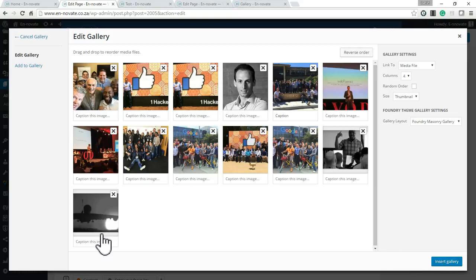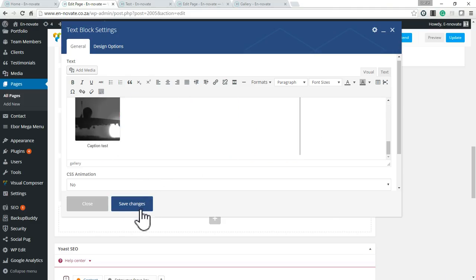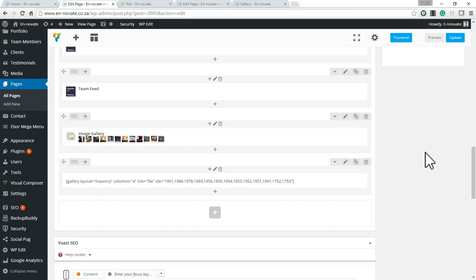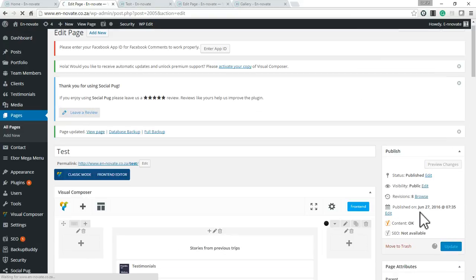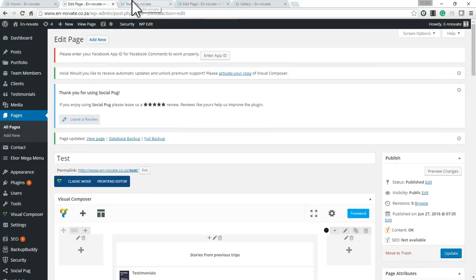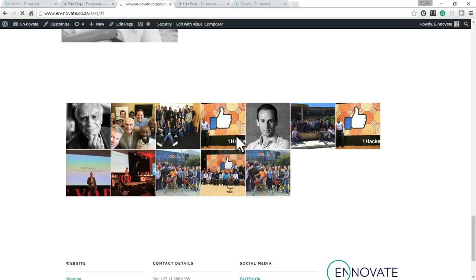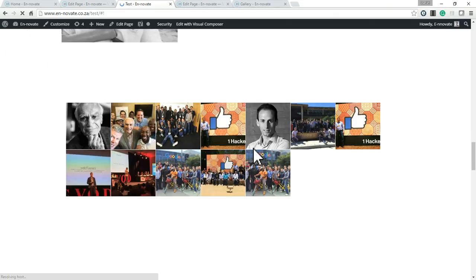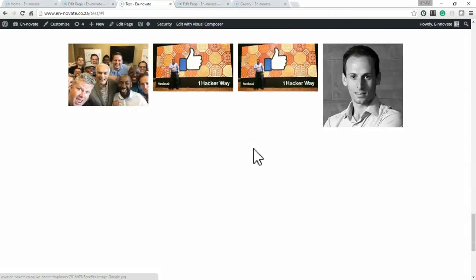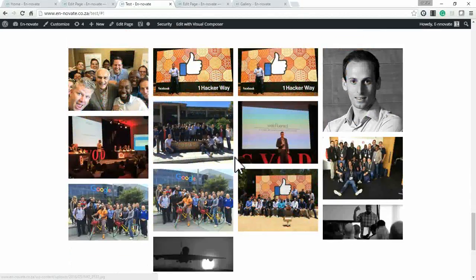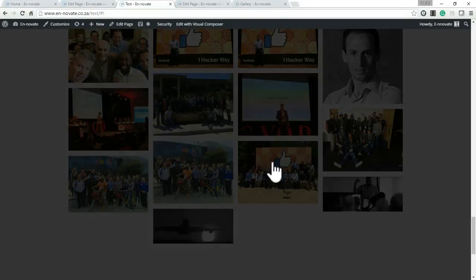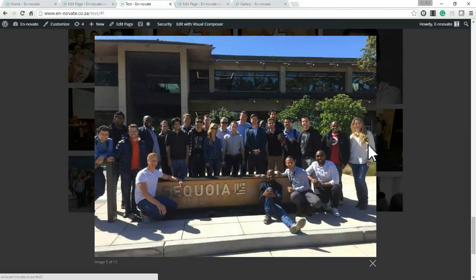Let's add a caption for some of these images and see if it adds those. I don't think it will, but let's see. Click Save Changes. Update the page. Refresh our page. And here's a different style of gallery, which is more consistent with what we've done on our gallery page.